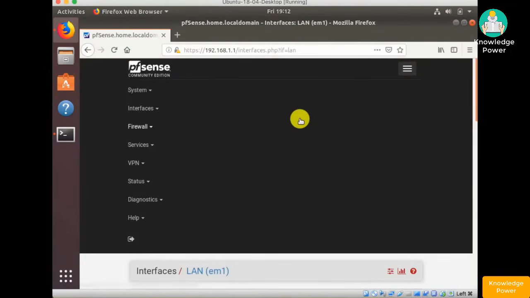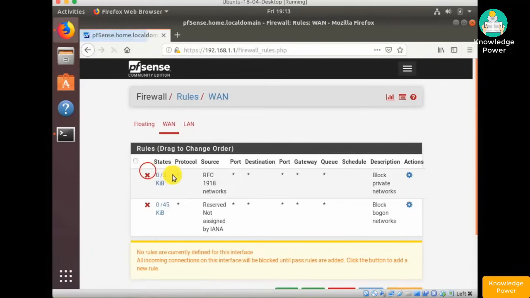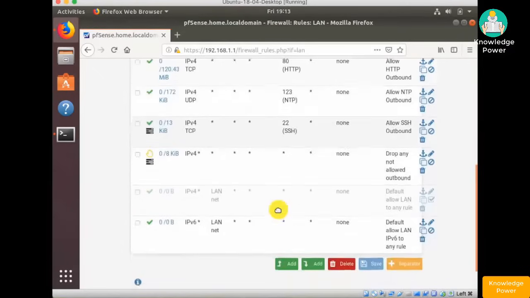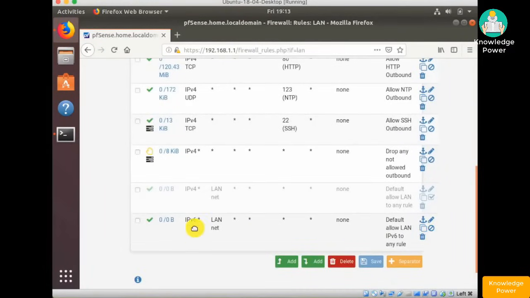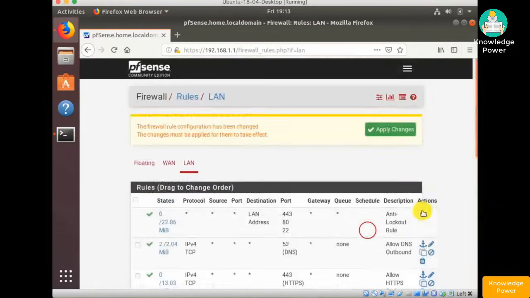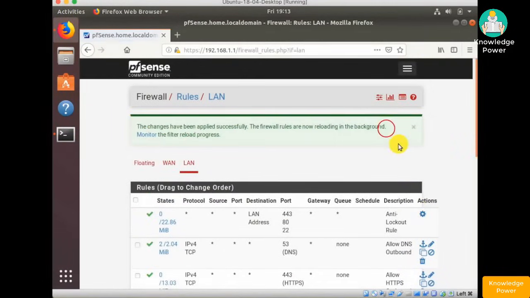And as a final step, go to Firewall, Rules, LAN, and disable the IP version 6 rule that allows all traffic. Just click the little Disable button and apply changes. And that's it. You've disabled IP version 6 on your firewall.